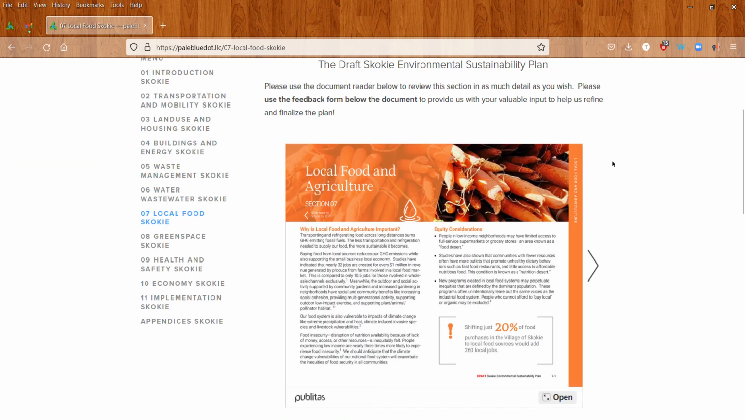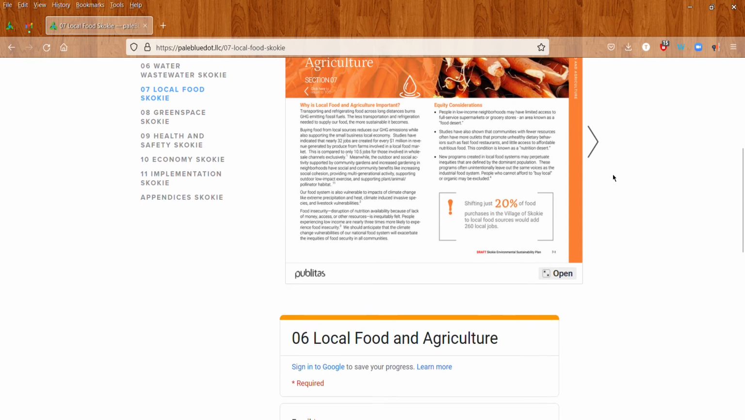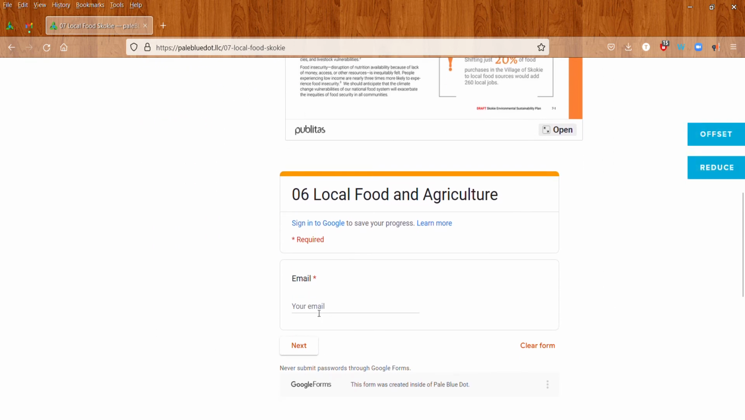And when you are ready to provide feedback on that section, simply scroll down to the input form where you enter your email address, click Next. You will then be asked a couple specific questions about the section and then be provided with an open-ended feedback opportunity where you can give us any comments or review suggestions that you would like.